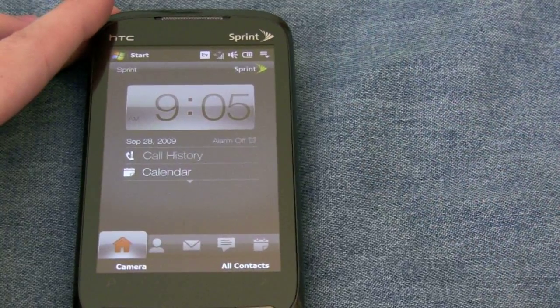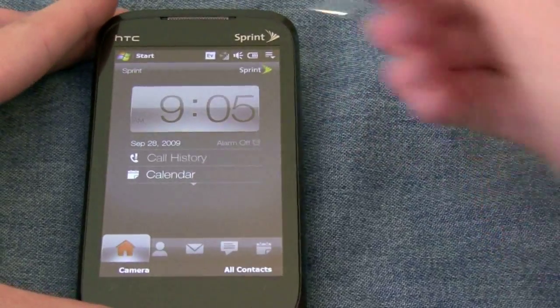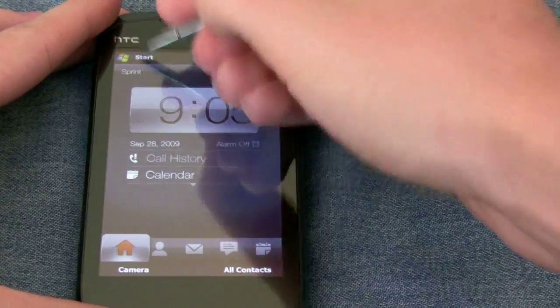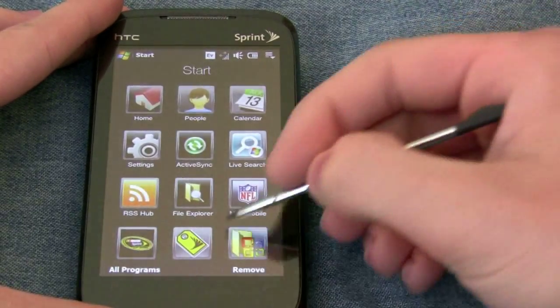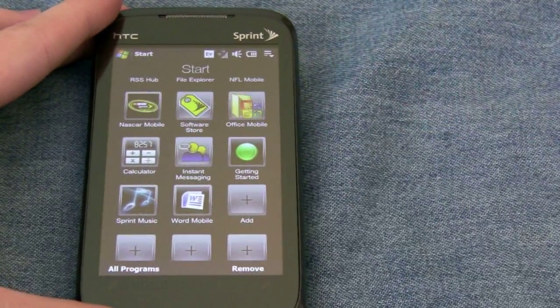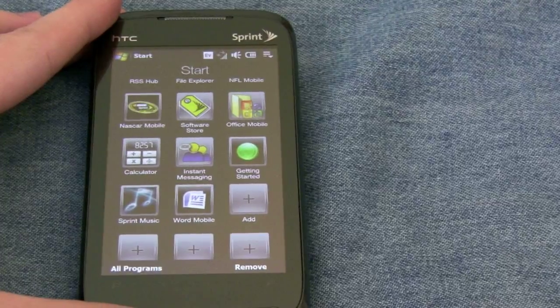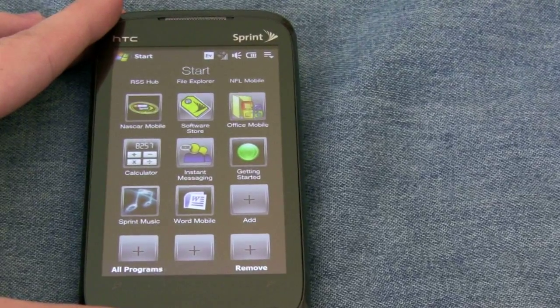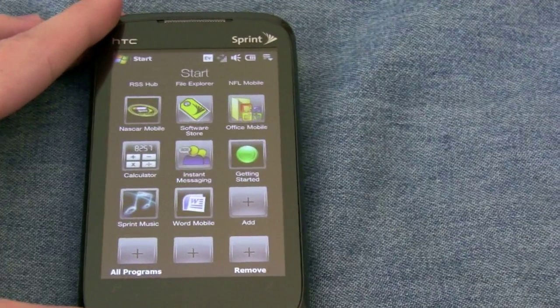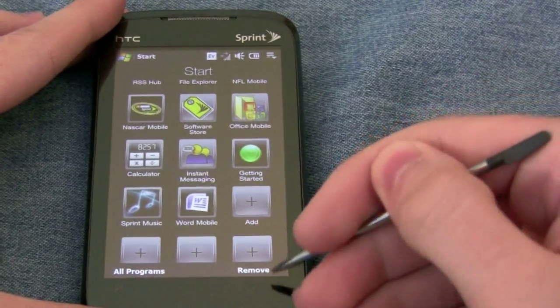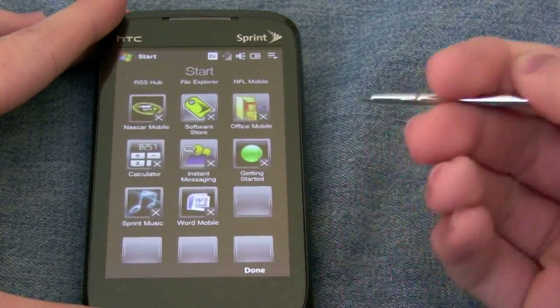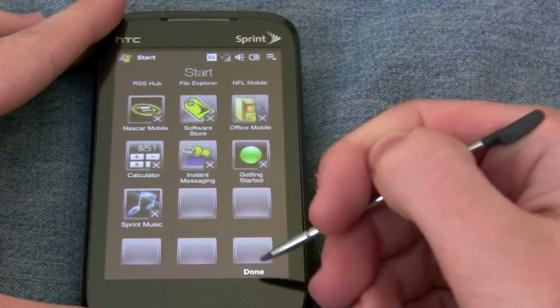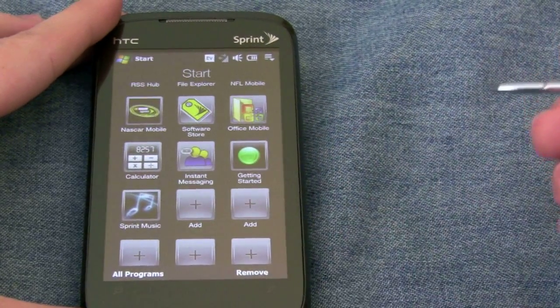So we'll start off with the home screen. In the top left you have your start menu. Now this isn't like start menus you've seen in the past. It's not just a list of all your Windows Mobile applications. It's a list of quick launch applications that you've set. Now a lot of these are defaults, but I'll show you how to remove one and then add one. To remove it, you just click remove, click the X button, click done, and it's gone.